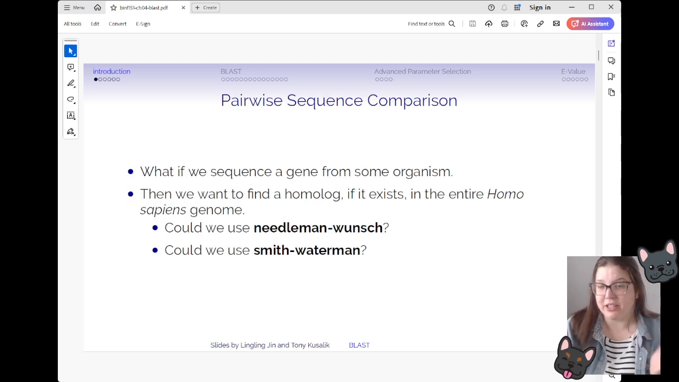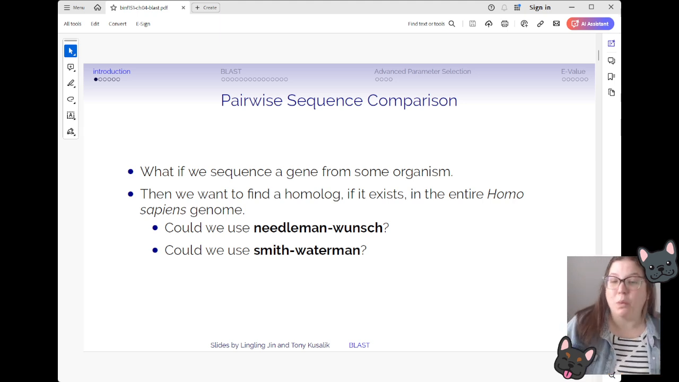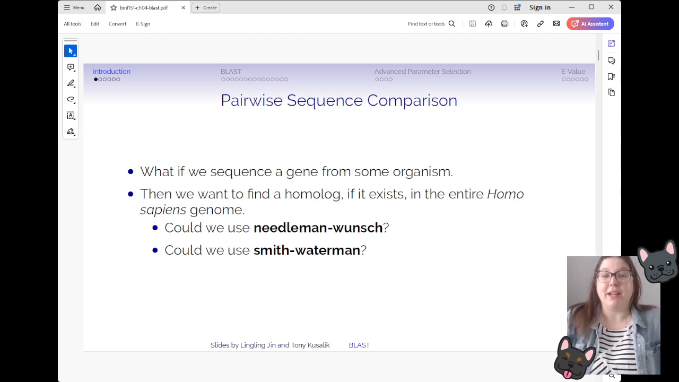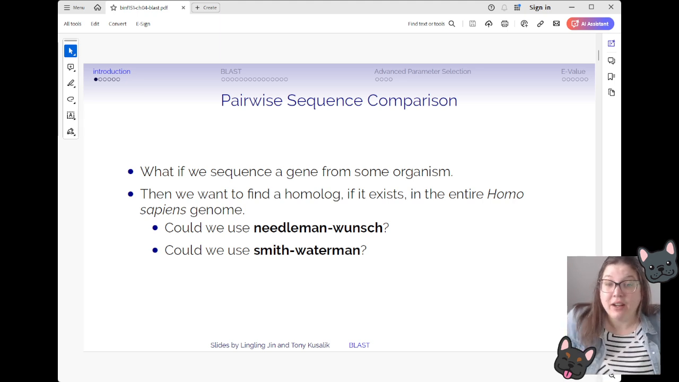So put yourself in the situation where you're working in a research lab and you've sequenced some new gene or really any kind of piece of sequence from an organism. Could be any organism, pick your favorite one. Could be birds, could be bacteria, plants, whatever it might be. And you're tasked with trying to find out, does a homolog exist of this piece of sequence that you now have in the entire Homo sapiens genome?